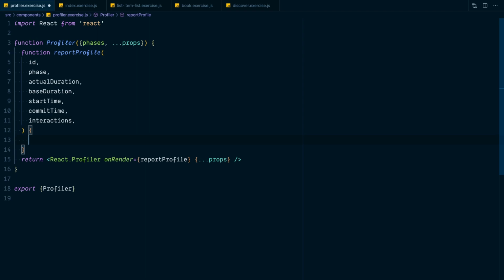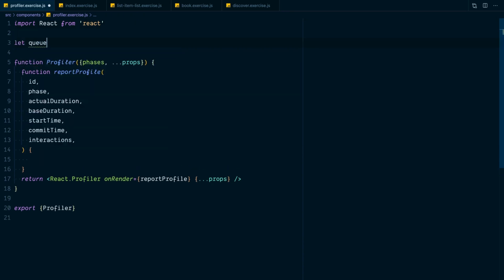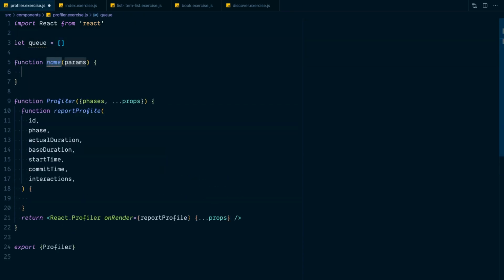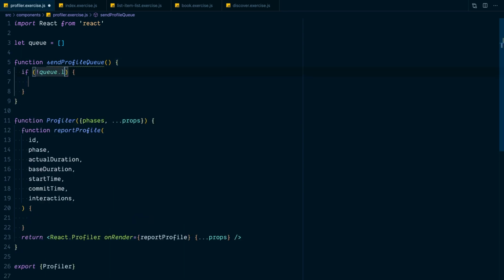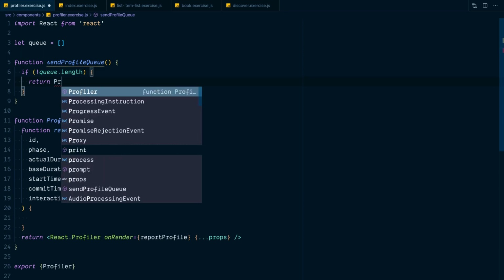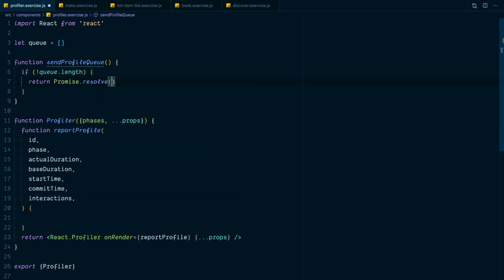Well, we want to send it to a backend, but we probably don't want to send it as it comes in because React can re-render stuff very quickly and we don't want to clog the network tab. So instead, what I'm going to do is I'll make a queue of these things, and then I'll make a function called sendProfileQueue, which will send all of this to our profile endpoint on our backend. So if we don't have anything in the queue, then we'll just return a resolved promise with success of true, and we won't bother calling the backend.